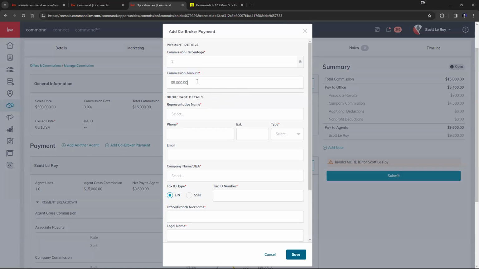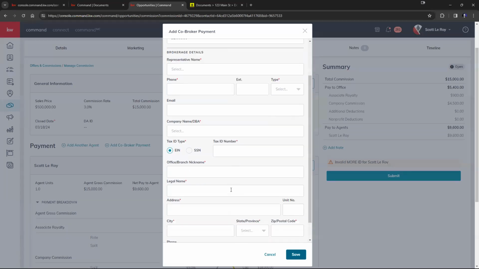And then again, you have that commission amount as well, right? So again, if it was just like a 2,000 commission flat fee or 500 or whatever that looks like, for that commission amount, you have the ability to adjust this accordingly, and they'll talk to each other up top here. Next, that representative's name, phone number, as well as, I believe, EIN or SSN information.